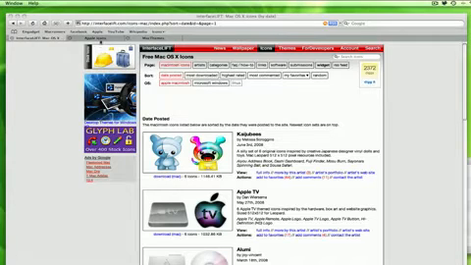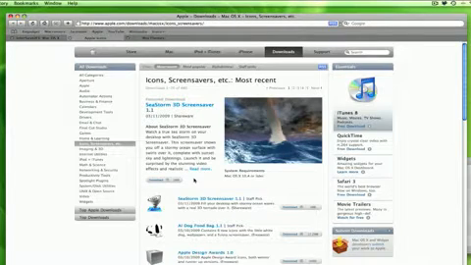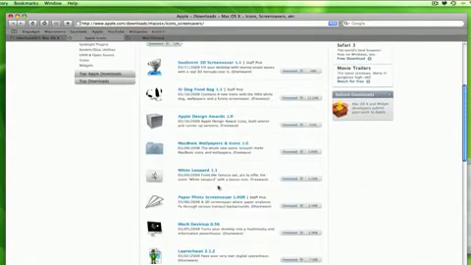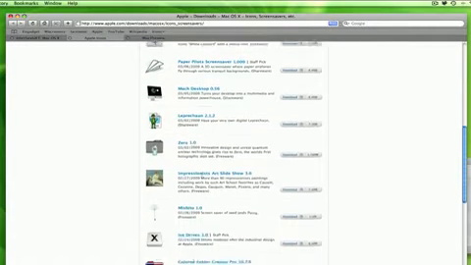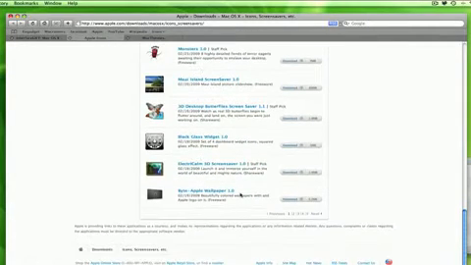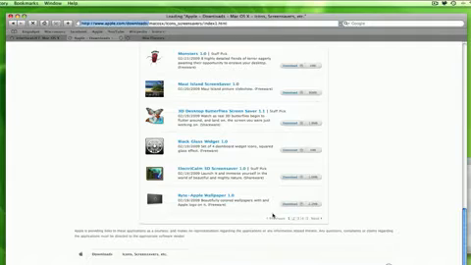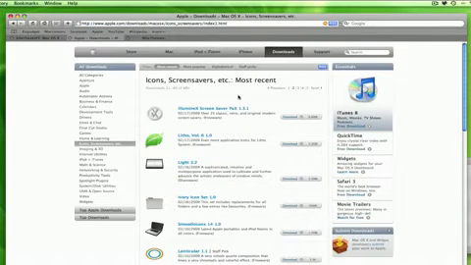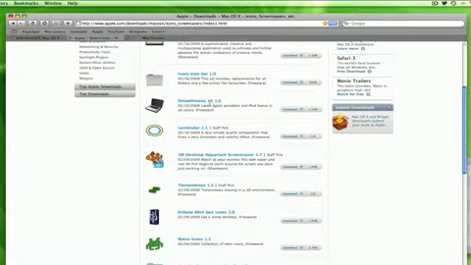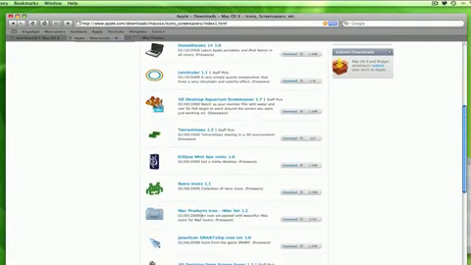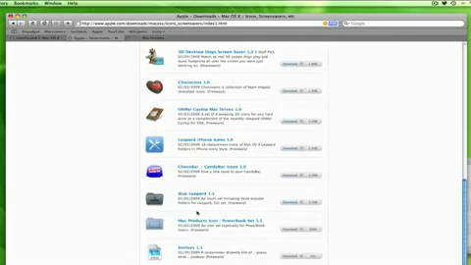So the next website is apple.com. If you go to apple.com/downloads and then go to icons, screensavers, etc., Apple does have some icons that people put on here. So you can browse through and obviously sort them in different ways. As you can see, here's an ivory icon set, smooth icons, Mac products icons, and there's just a bunch of icons.